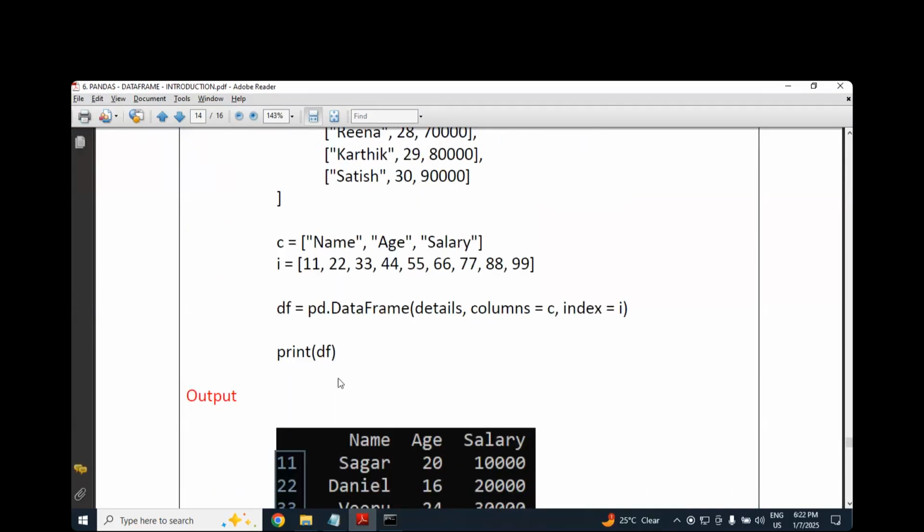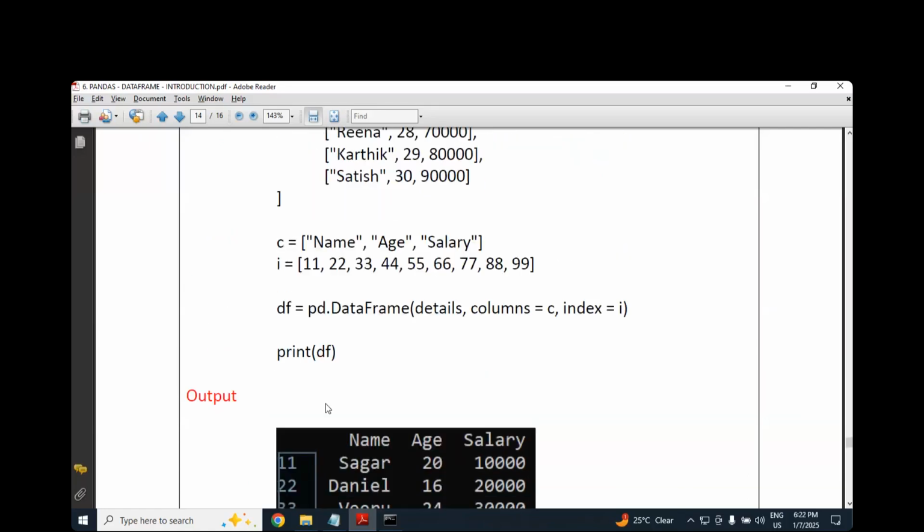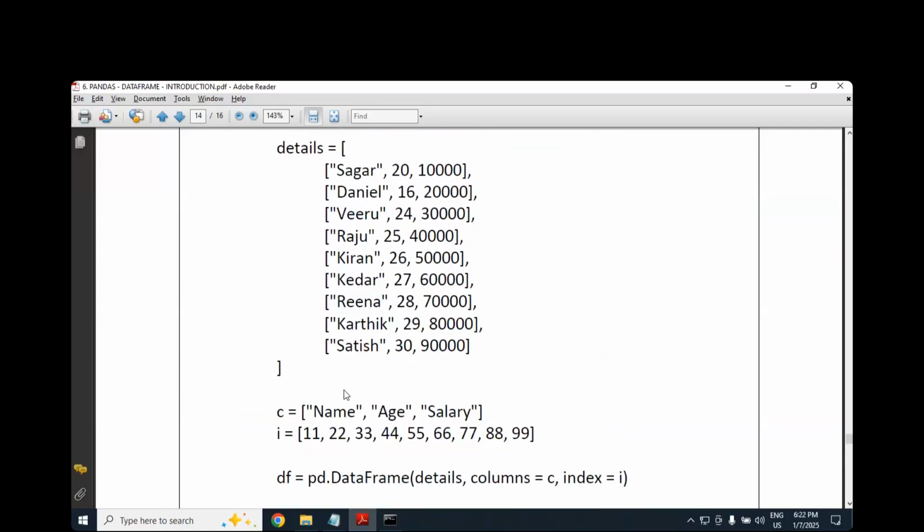Create one small list. The data has the number of rows 1, 2, 3, 4, 5, 6, 7, 8, 9. For the index also, you have to take exactly 9 values. Otherwise, you will get a length mismatch error. What error, sir? Length mismatch error. Come on, can we do this?